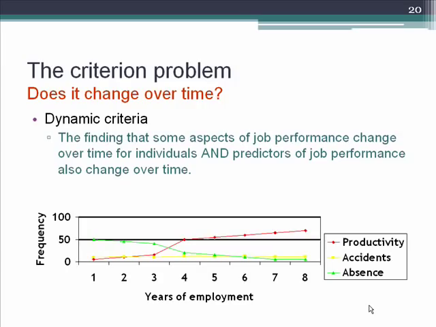In this graph, we see 3 different lines that represent the number of accidents, productivity, and absences over time. You can see that these criteria change. So our predictors of these criteria, for example, personality tests, cognitive ability tests, or whatever we use, will also need to change over time. In this example, cognitive ability might be good in the beginning to predict performance, but as you get better at the job, it might not be as good a predictor as, for example, conscientiousness is.